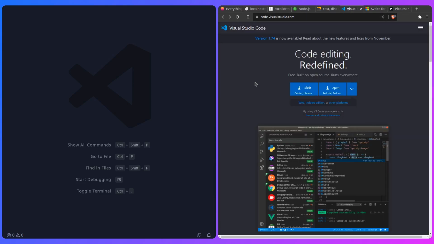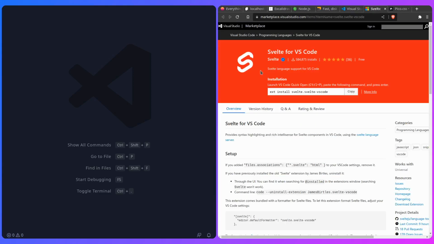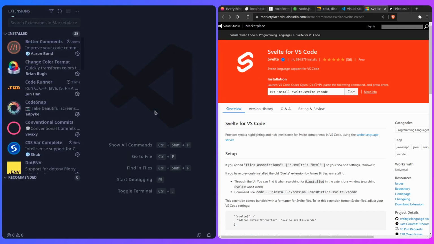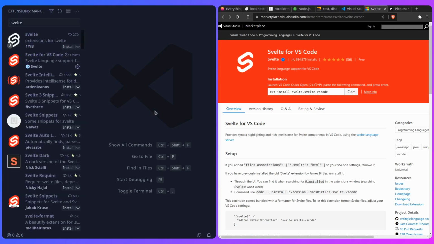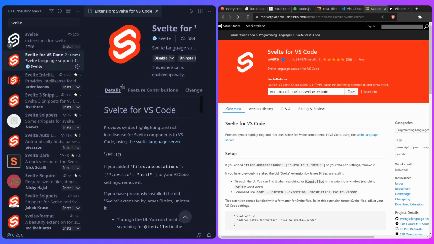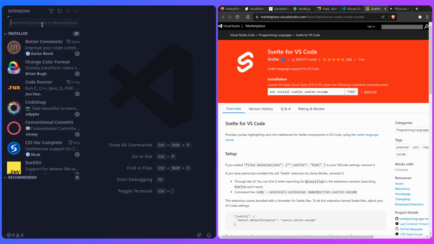You're going to need VS Code for the editor, but you can use whatever you want. Of course, you're going to need to set up the Svelte syntax highlighting yourself, so you're going to need this extension, Svelte for VS Code. Just grab this and you're going to be fine. For example, if I press Ctrl-Shift-X, I get to my extensions, and now I can type in Svelte and I should get the extension. So here it is, Svelte for VS Code. You should install this and you should be good. So let me just close this.